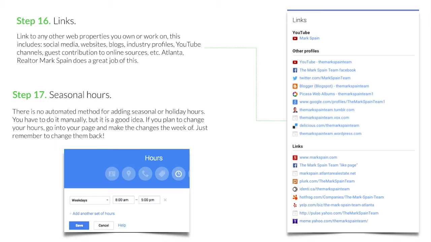Links. You probably have a lot of other web properties, whether that's your website, your blog, other industry profiles, a YouTube channel, social media, whatever it is, any other web entity that you have, get it listed on Google+. Google wants to see that you are all around the internet, right? They want to rank prolific people. They want to rank people that create content and they're active in communities. So show Google that you're active in a lot of communities.